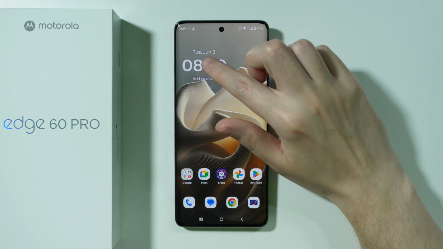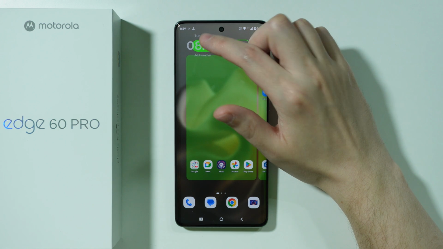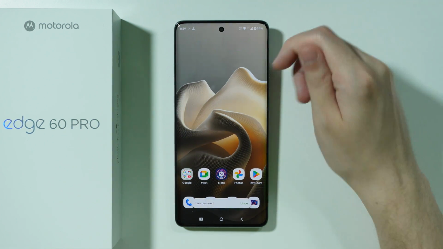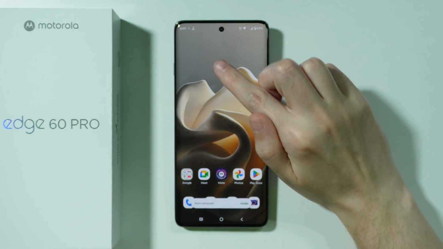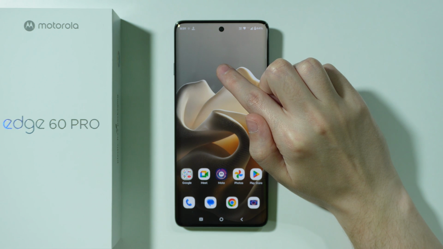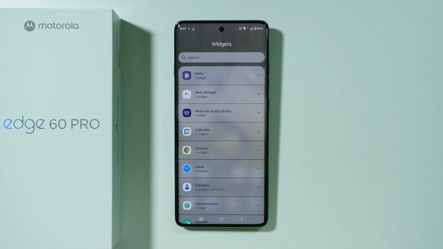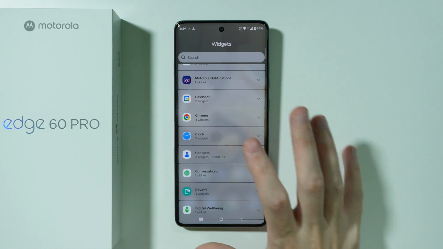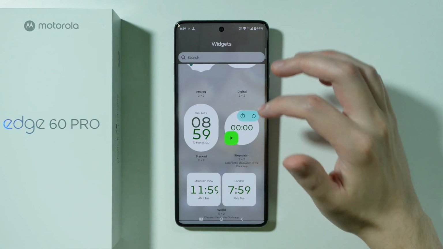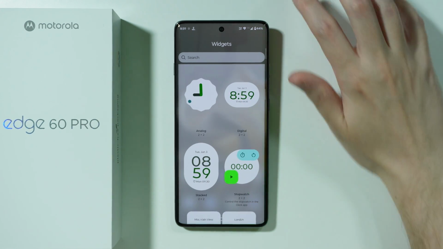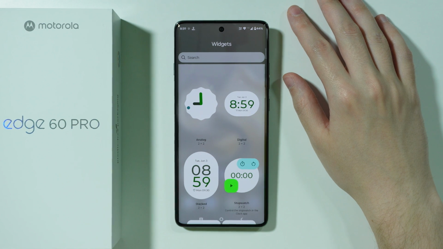But if you want to, we can also just remove this clock widget in order to use a different one that can be even smaller. So now I'm gonna press and hold my finger on the home screen in order to go to widgets at the bottom. Now over here we can use, for example, the clock app, because clock app has different widgets that we can use that contain the information about the time.